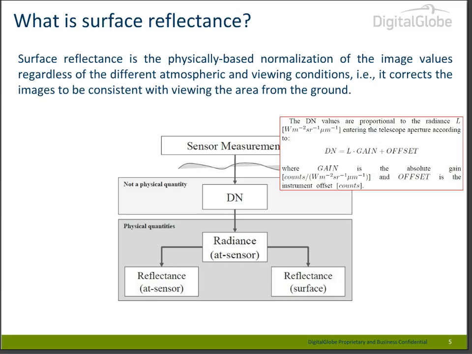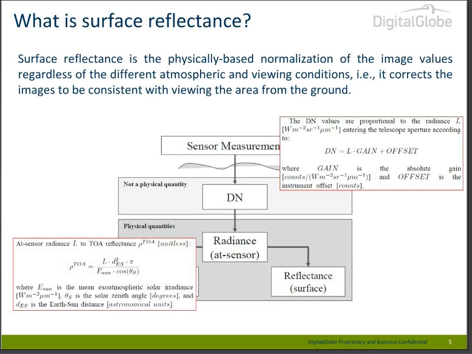An additional reduction in scene-to-scene variability can be achieved using top of the atmosphere reflectance, or at-sensor reflectance. What we can see here by this formulation is that we account for the radiance, but also for the illumination conditions, in particular the solar irradiance and the distance between the Earth and the Sun, and also for the solar zenith angle. So that means that basically we are compensating the images for the different illumination conditions.